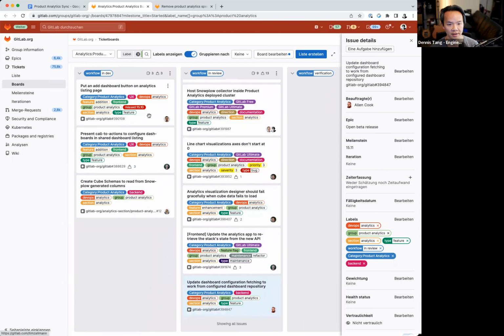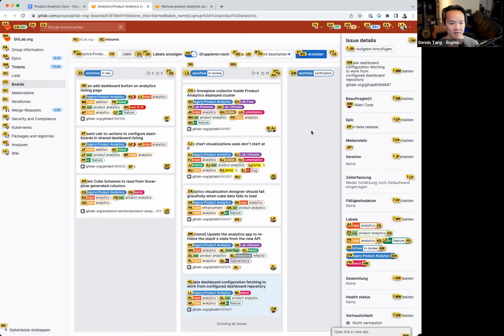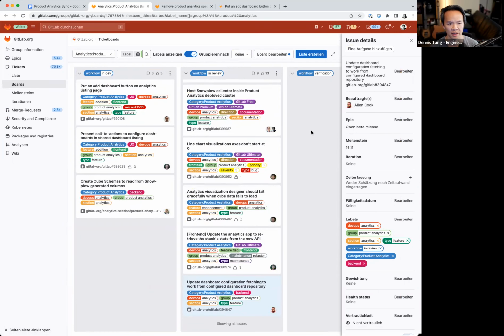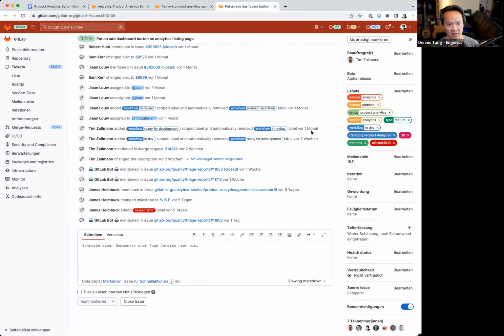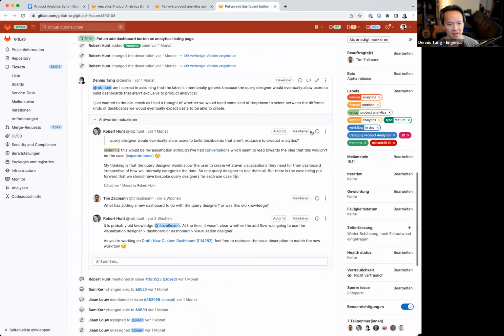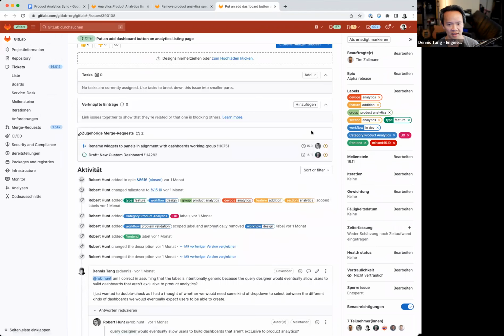And then Tim's not present, but we can see if there's any update on adding the dashboard button on the analytics stat listing page. Yeah, there's an MR for this one, I believe. It's still in draft, so we'll leave that there. It's currently assigned to Jan.